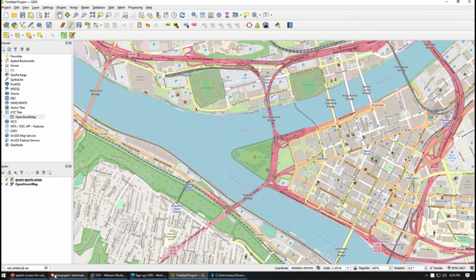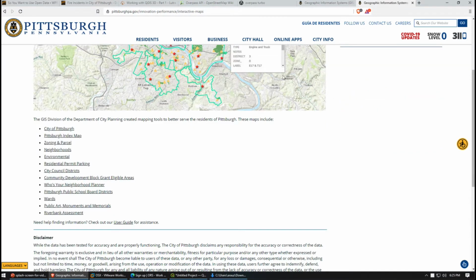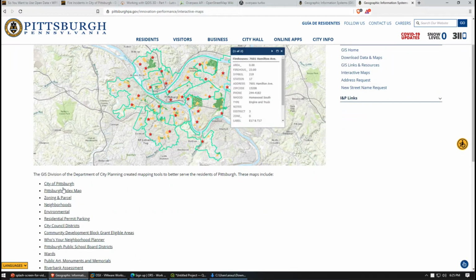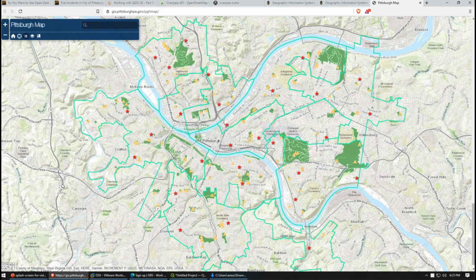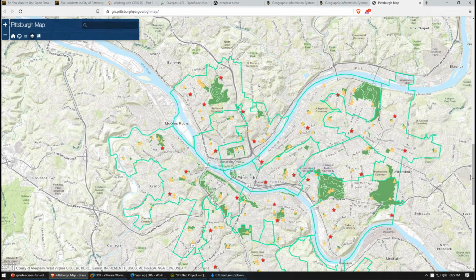So let's look for some information from Pittsburgh. I'm going to open my browser, and I went to Pittsburgh PA Gov Innovation Performance Data Maps, and I can download data from here. This is also the data available from Pittsburgh Visualize online. If you Google GIS Pittsburgh, you'll see that they have their own website that runs on their own GIS system, where you can zoom in and zoom out and look at different data from the city of Pittsburgh that's already included.